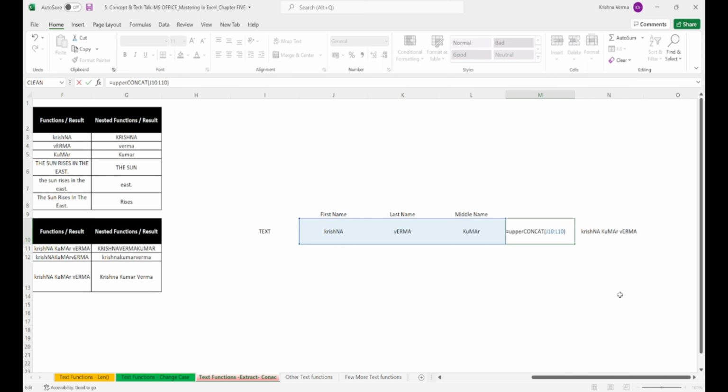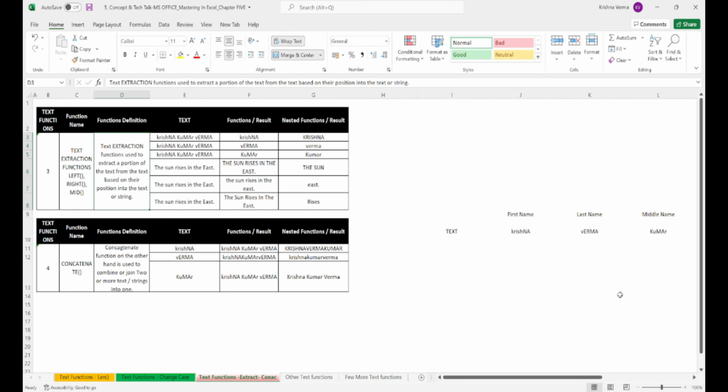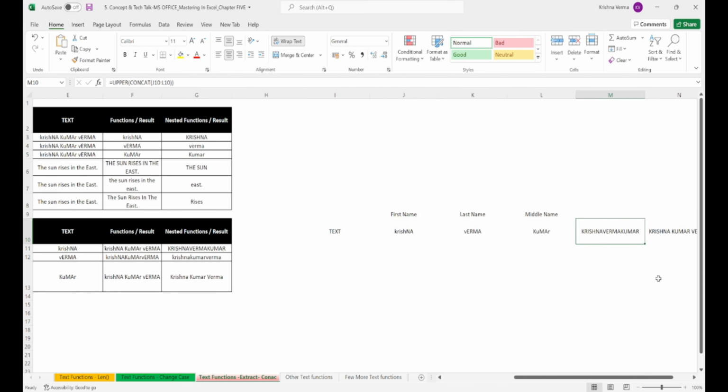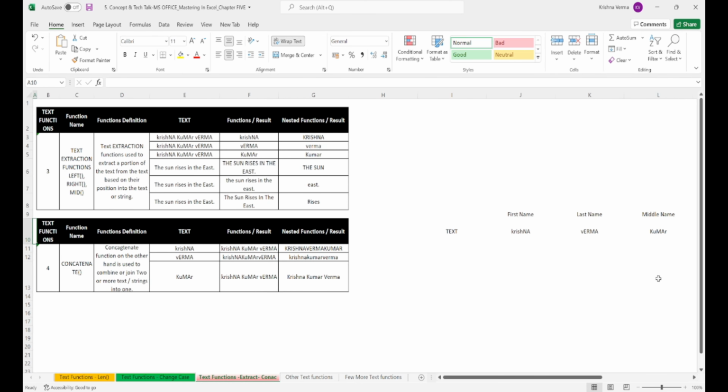So you can use a nested function within the function, right? This is called nested upper. See, now it is looking good, right? Krishna Kumar Verma, we combined it using the concatenate function. So I hope viewers you understood the functions of left, right, mid, and concatenate, and these two versions, concat and concatenate, both work in a similar way. You can use them like that. Let's move on to the next functions.